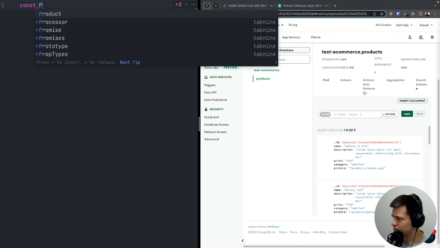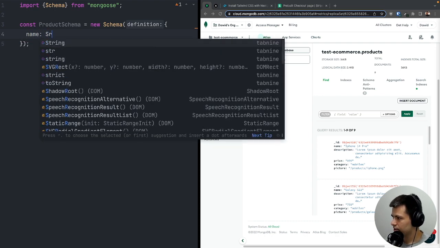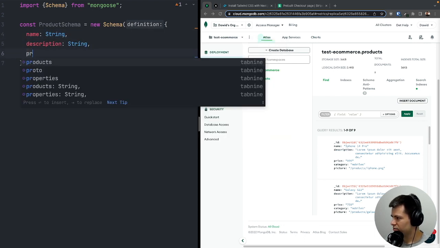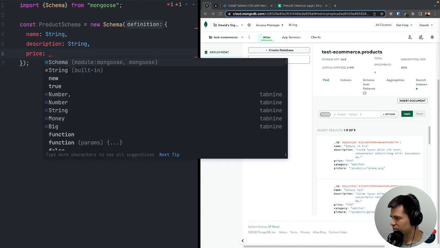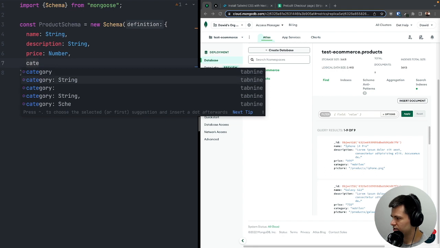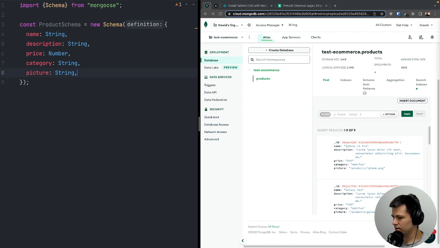Yeah, so we have our products here, and now the first thing is we need to define the schema. So let's do const productSchema equals new Schema from mongoose. Inside, let's define the schema. The first param is an object of the definition. It has a name that is a string, a description that is also a string, a price that should actually be a number, a category that is a string, and a picture that is also a string. I think that's all the fields we have there.